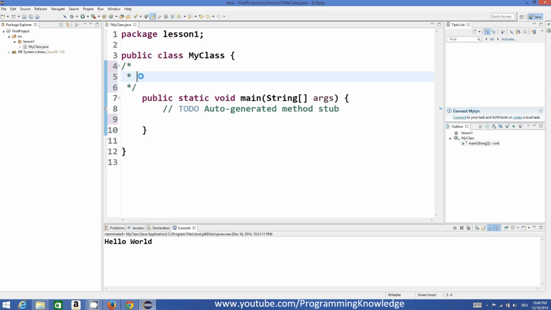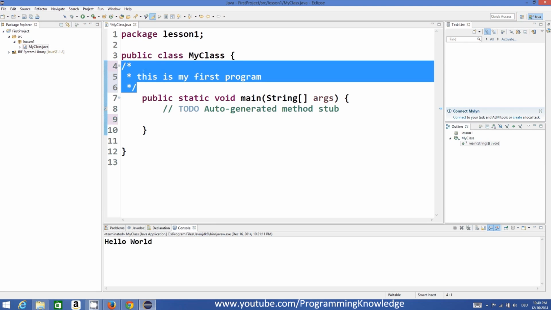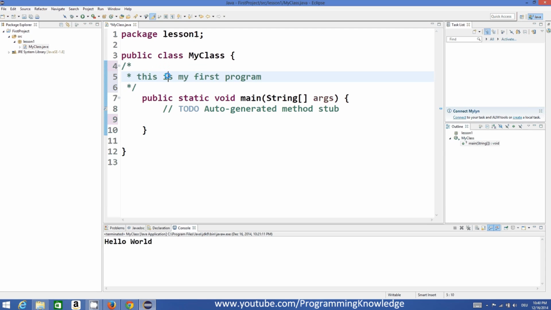And whatever you write here, for example, this is my first program or something, you can do it inside these comments. These comments will not be executed by your program. This is only information you are documenting for your program, so it is not executed when you compile your program.